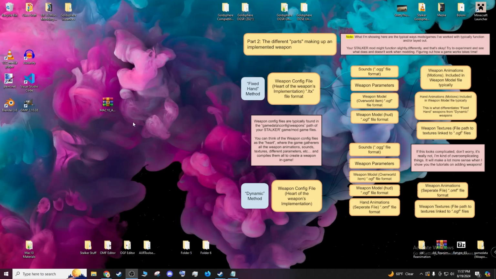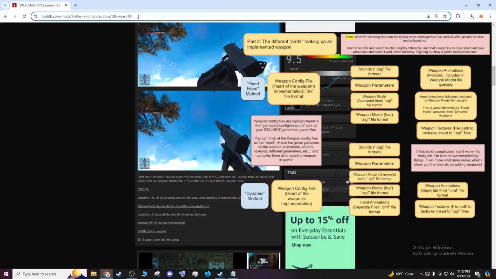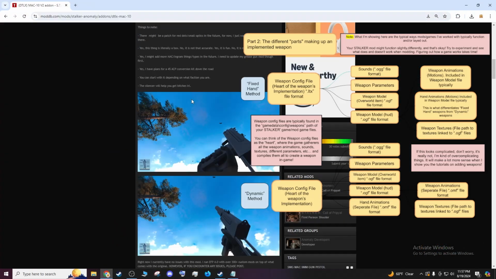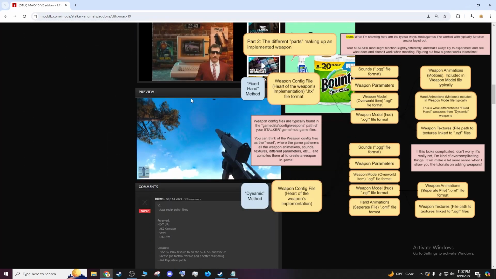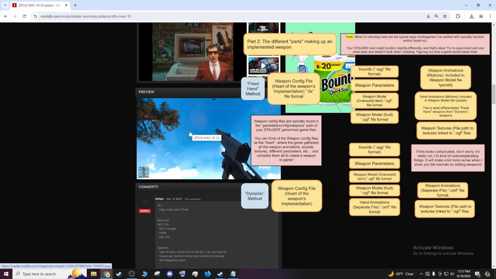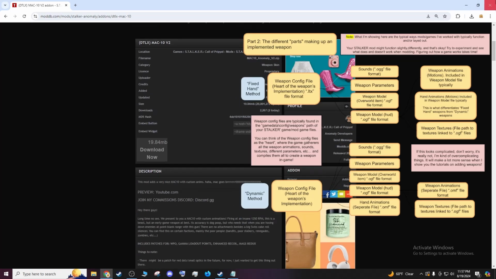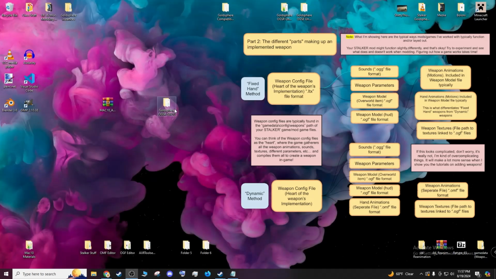The OGSR engine mod in question is Goldsphere OGSR. Pretty obvious, given my channel, obviously. So the weapon we're going to be porting is from the Stalker Anomaly mod right here, the Mac 10. It's off this URL right here, Mod DB Stalker Anomaly DLTX Mac 10. Here it is. Really cool weapon, and we're going to be attempting, to the best of our abilities, to port this over to Goldsphere OGSR.